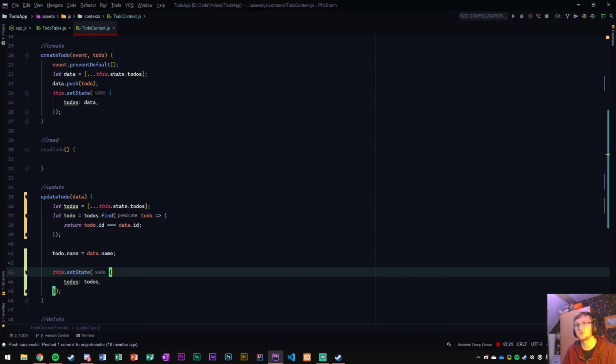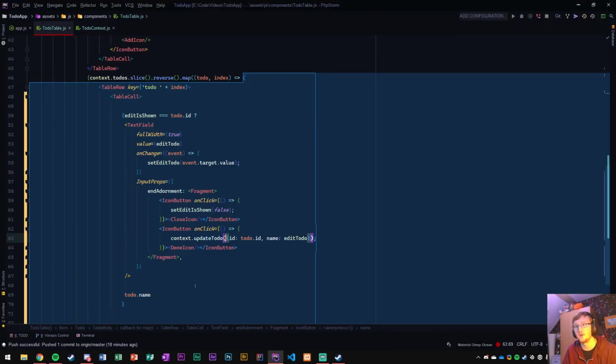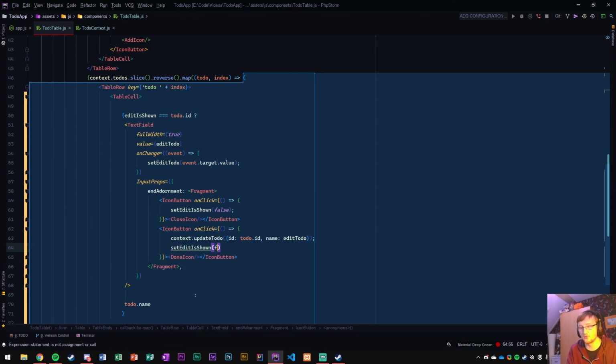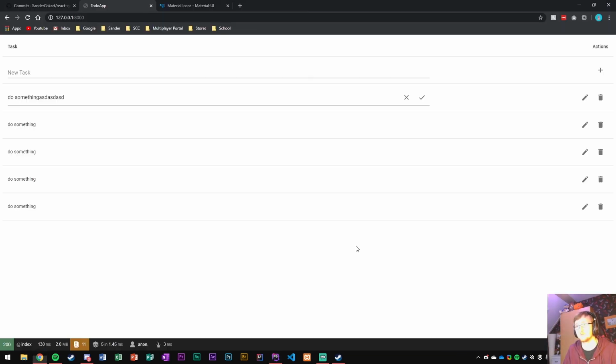And okay, so now we still need to do one more thing when we click on done. When we click on done, we not only want to run this, we also want to run another function. And it looks like I'm doing this wrong. No, it's still good. Okay, so we want to set edit is shown to false so that it doesn't show anymore. And let's see, blah blah blah blah, done. There we go, it's saved. And now we just need to do the back end for this. So that is how that works.